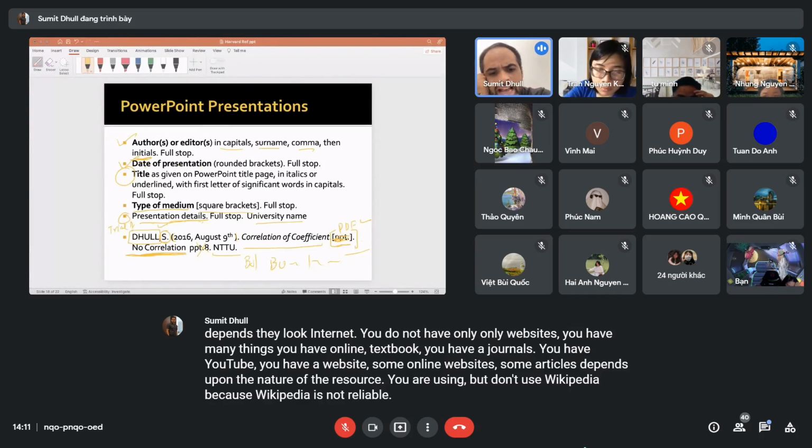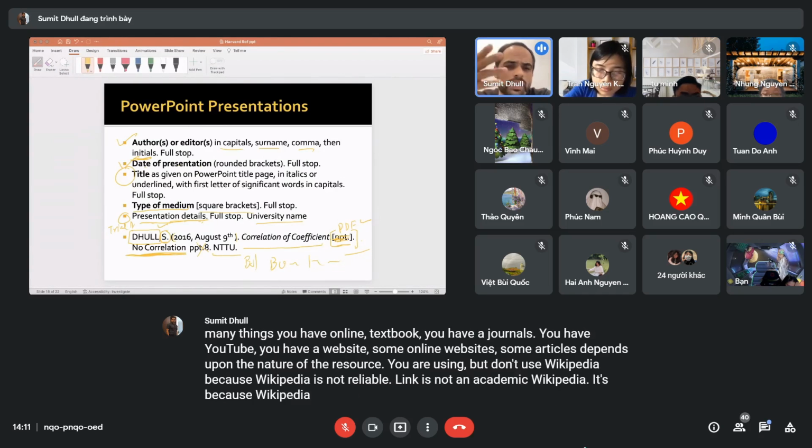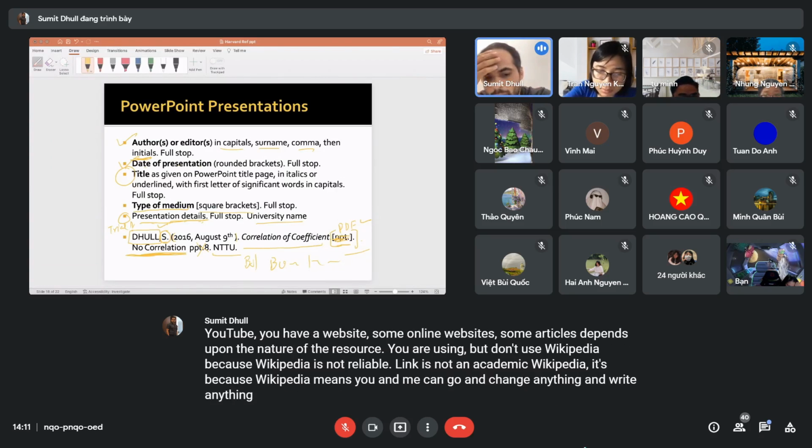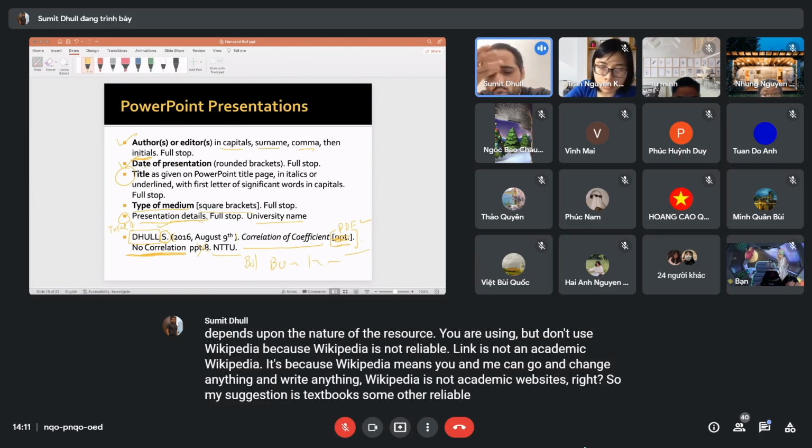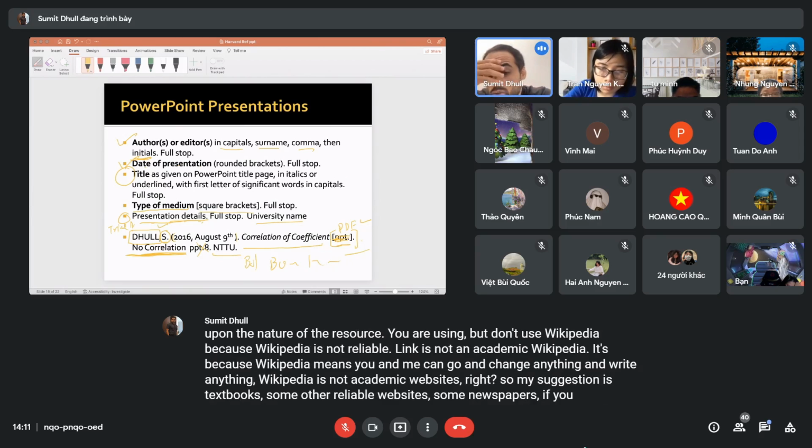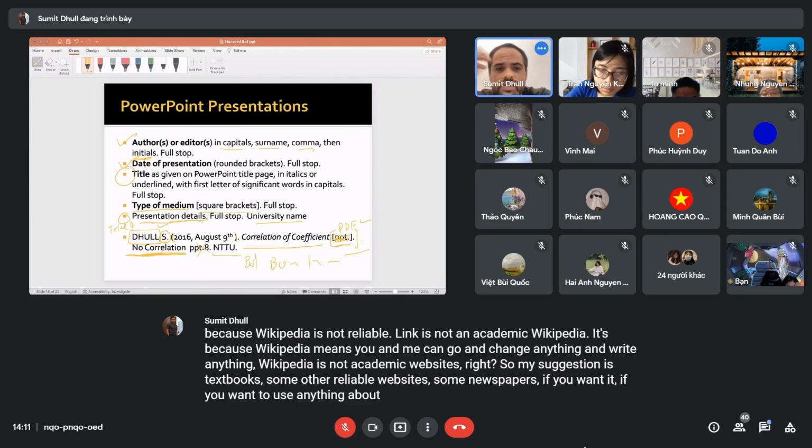It's not academic. Wikipedia means you and me can go and change anything and write anything. Wikipedia is not an academic website, right? So my suggestion is textbooks, other reliable websites, and some newspapers if you want to use them. It's up to you.